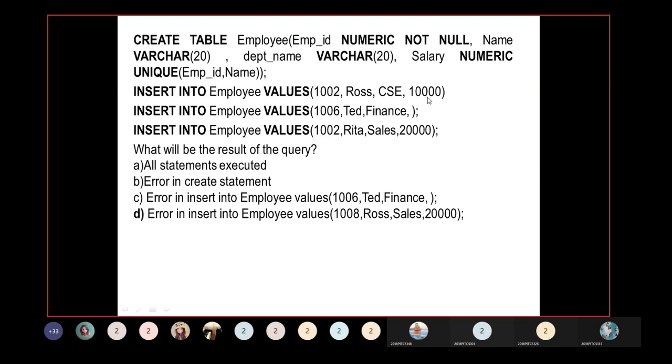Next we have to insert one more value into the given table. So again we call the insert command here: insert into employee values, and then give the values for the respective field names, which you already created.